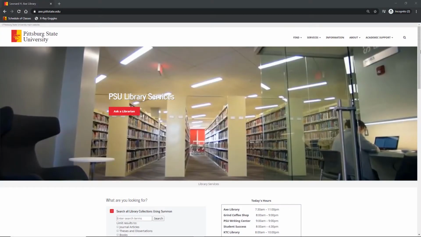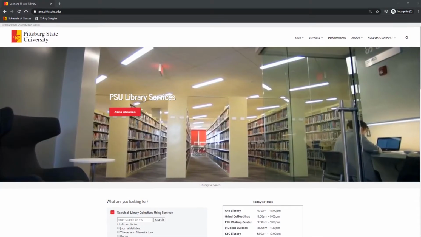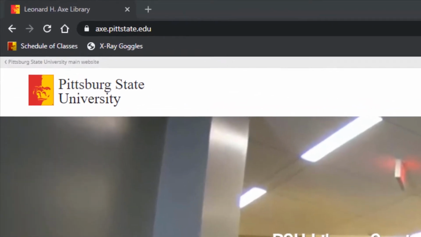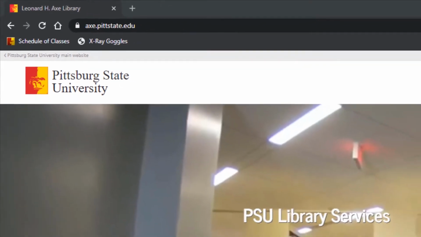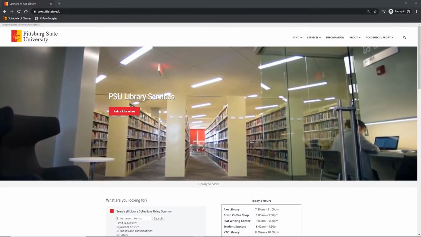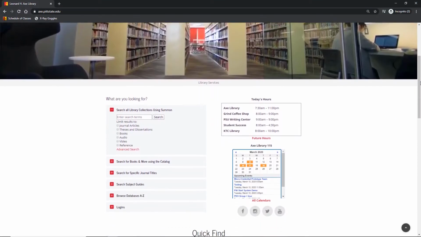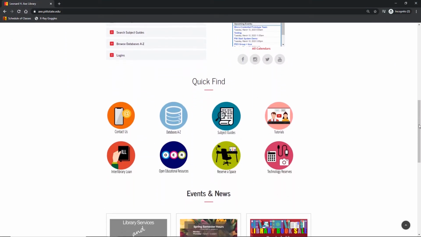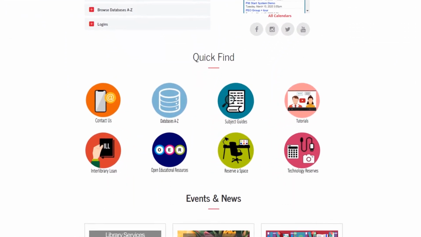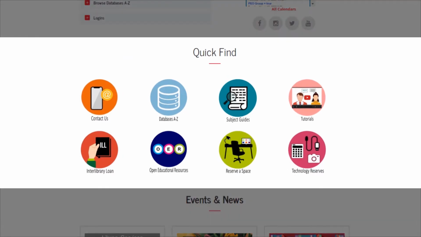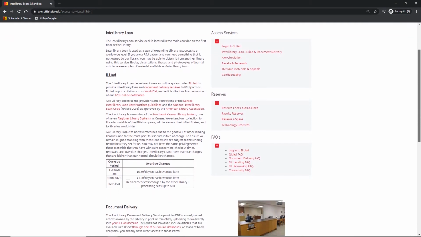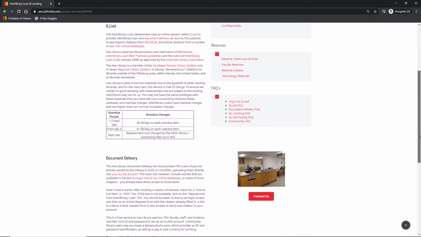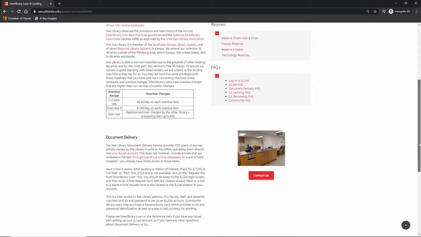To create an account, you need to access the Interlibrary Loan page from the Pitt State Library's homepage, axe.pittstate.edu. Scroll down to the Quick Find section. Click the Interlibrary Loan icon on the bottom left. This next page shows you information about ILL, how to use it, and FAQ pages.